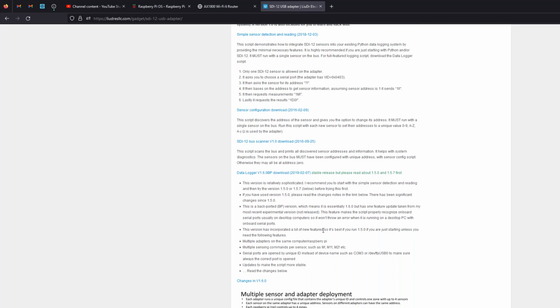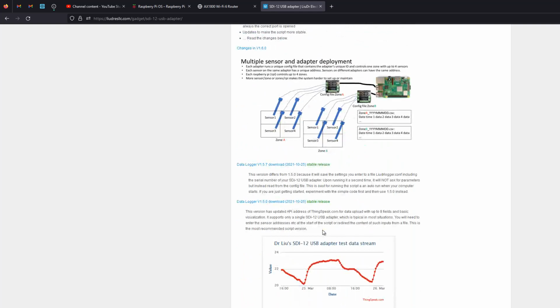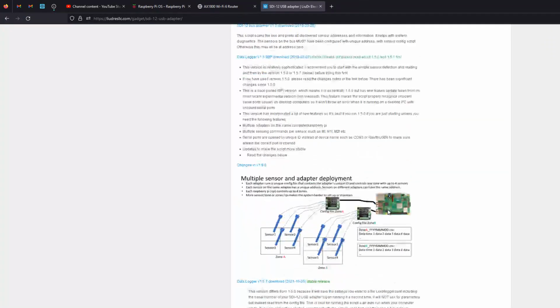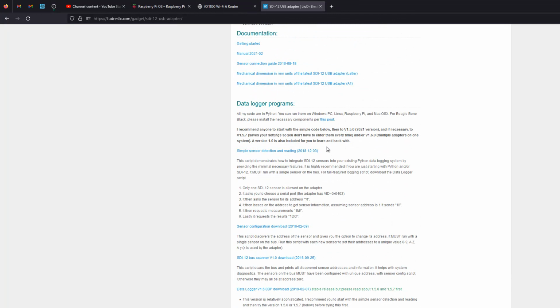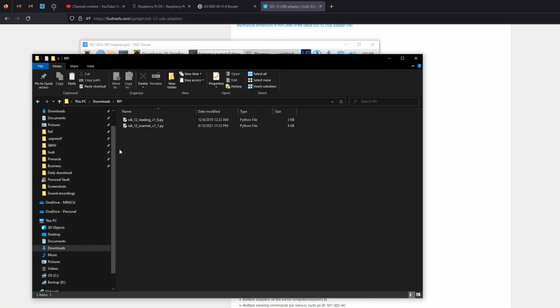Right. So the more practical versions, on the other hand, this one here, runs with a single adapter. This is a more updated version, and I would basically recommend doing either one of these two. So let's go ahead and pretend we're going to download this program, and then we'll just copy paste it over to the Raspberry Pi. Okay, so I have gotten these two files. One is the reader, the other is the scanner. So how do I get the files over?